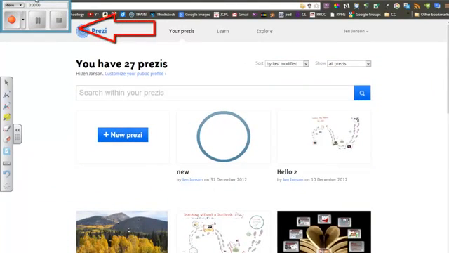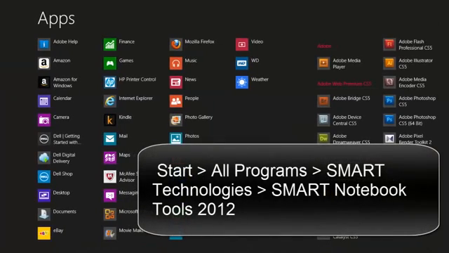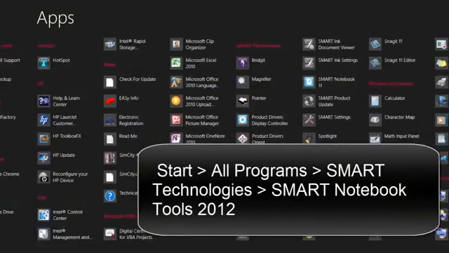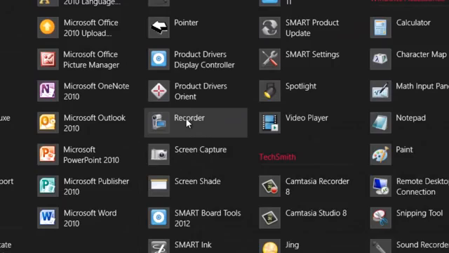And you'll see in the upper right hand corner of my screen the Smart Notebook Recorder has appeared. If you don't have the smart tools in your system tray, I'll show you how to find the Smart Notebook Recorder another way. Simply go to your Start menu, choose All Programs, navigate to your Smart Technologies folder, and within that folder you will see the link to launch the Smart Recorder.